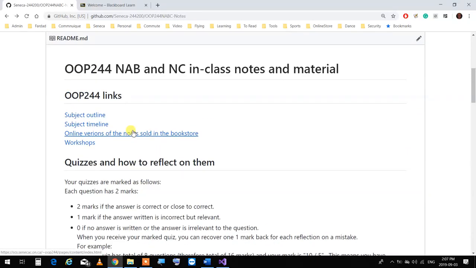What you see in this document, which says OOP244 NAB and NC in class notes and material, always supersedes and overrides whatever you see anywhere else in the documentation of the work that you see. So if you have a workshop and that workshop tells you how to reflect on your quizzes, this overrides that, okay? So read this and see what it says. If in the workshop you see it tells you how to reflect on your quizzes, that's not how I want it. This is how I want it. This is my document. Please take a look at it. And any topic that you see in here, do it that way, not the other ones. That is for everyone at Seneca, okay? And that's the reality of life.